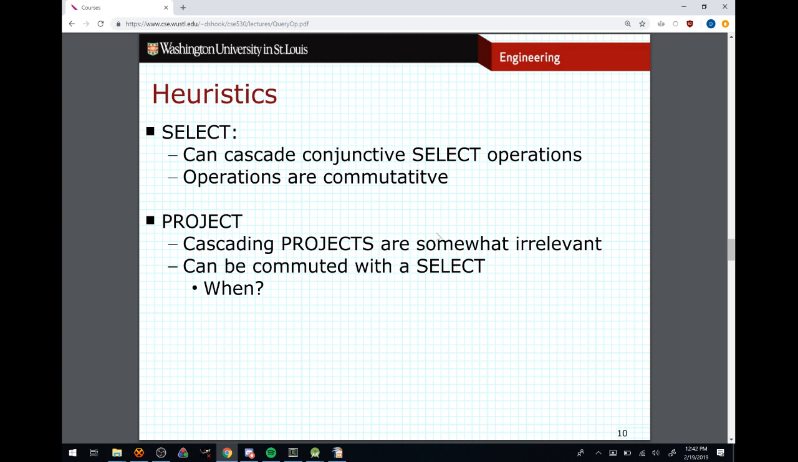Projections. If I have a bunch of projections that I'm performing one after the other, this heuristic says that it's pretty much irrelevant. Why? I'm doing a bunch of projections, doing a bunch of projections, doing a bunch of projections. Which one really matters? If I'm going to run 10 projections in a row, which one's going to have the biggest impact? Any ideas? Think about what it means to do a projection.